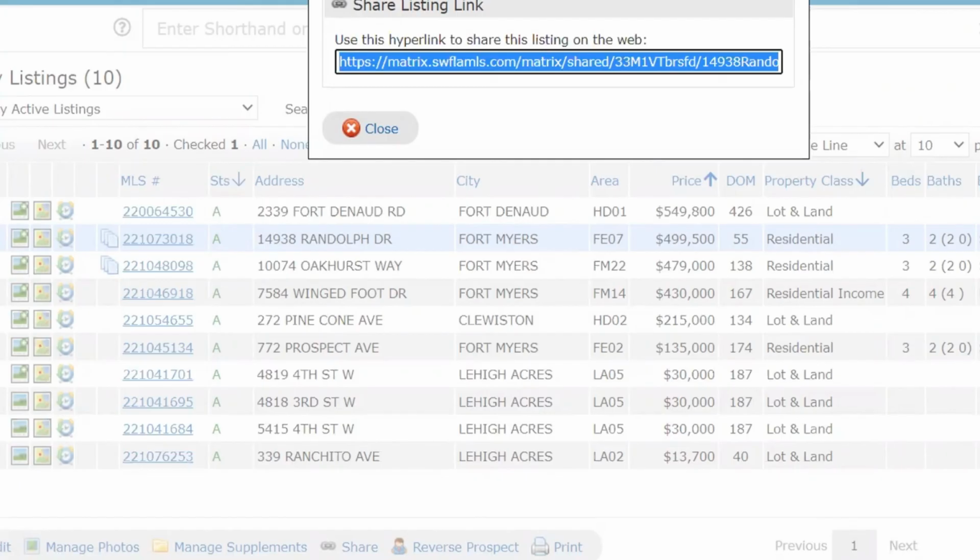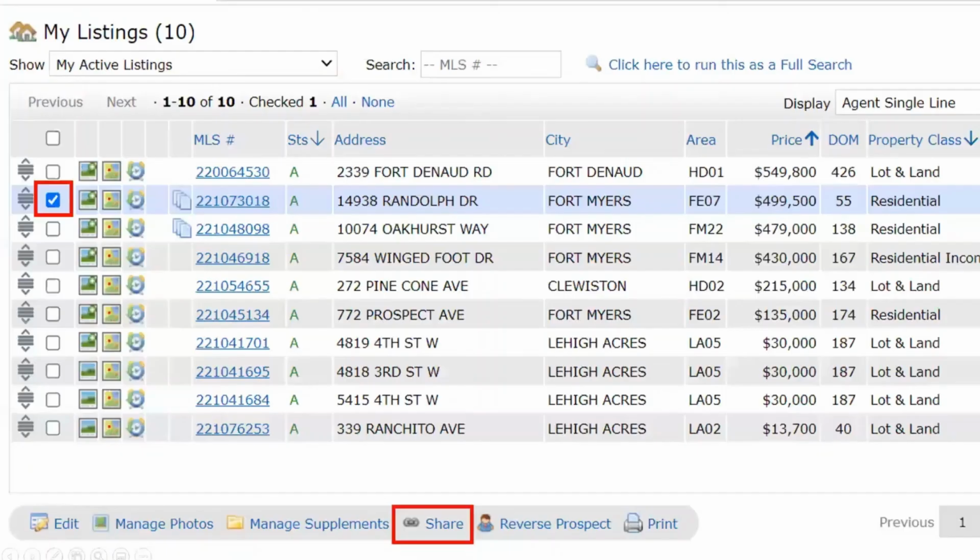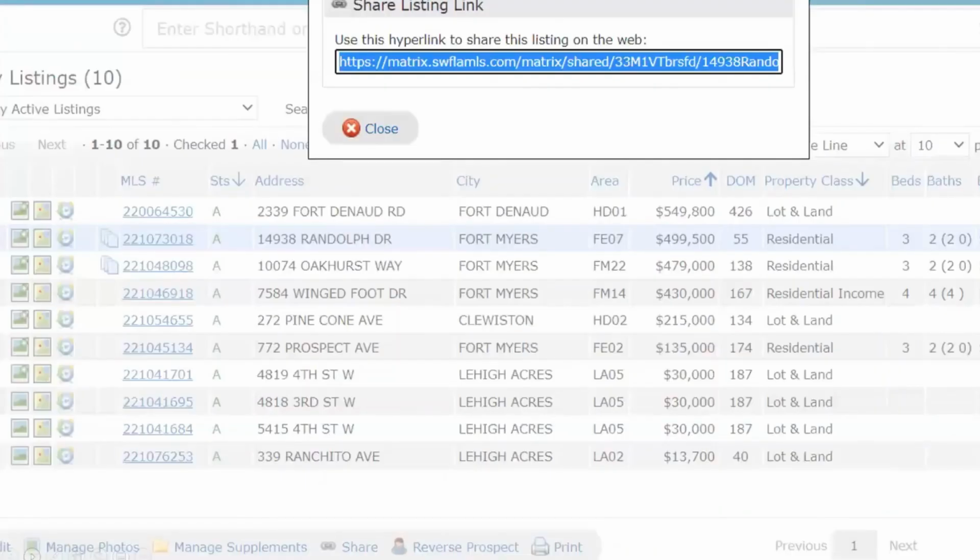You can paste it into a landing page. You could paste it into an email signature. You can paste it anywhere where you want people to be able to access your listing. You can paste it into Instagram, right? So you can share the listing on the internet using that URL that you will get once you click share. You'll notice there's a little chain link where it says share, and then it opens the box that gives you the link that you can share online.